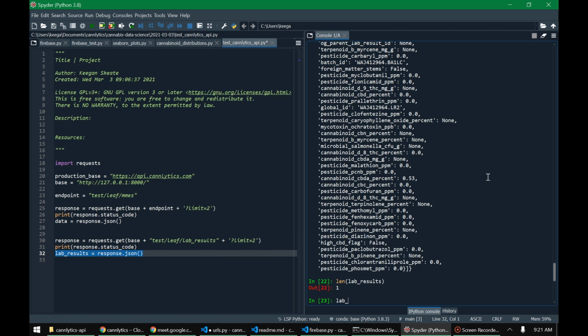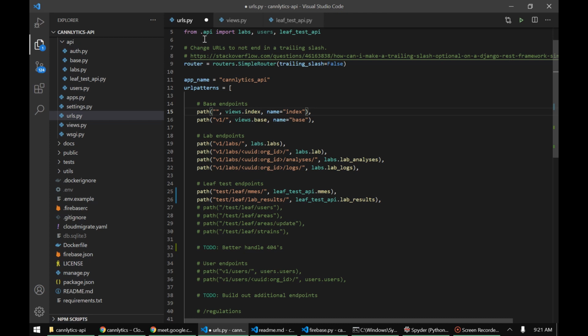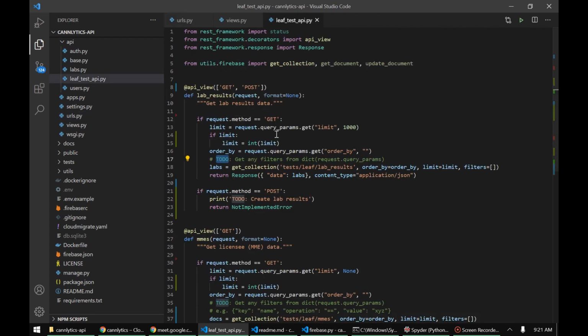Okay, so we're still returning lab results. Let's actually fix that real quick. That's kind of annoying me, so it may annoy other people. I think it's just better if it just returns the documents as a list.